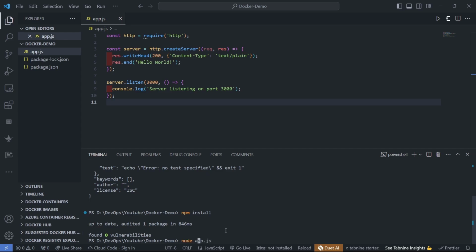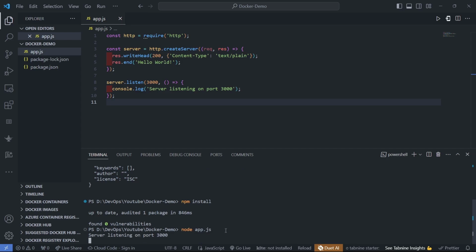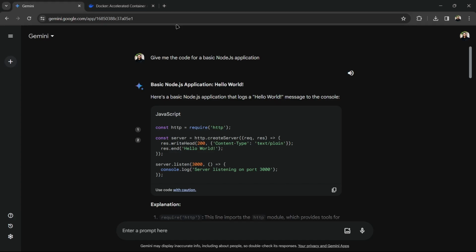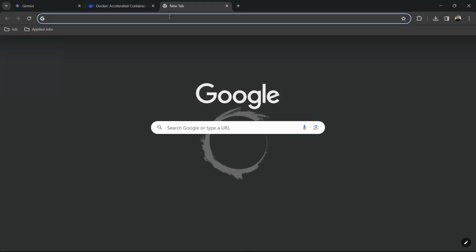So we can do node app.js. When we type it, we see the server is listening on port 3000. So when we go to our localhost 3000, we can see hello world is here.